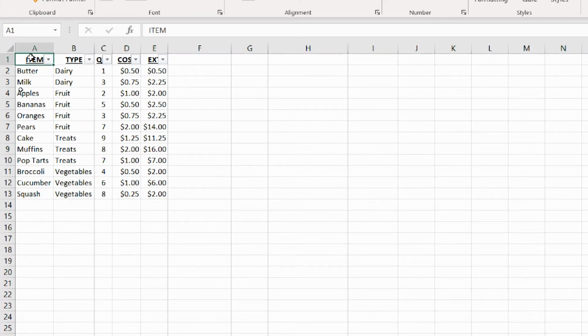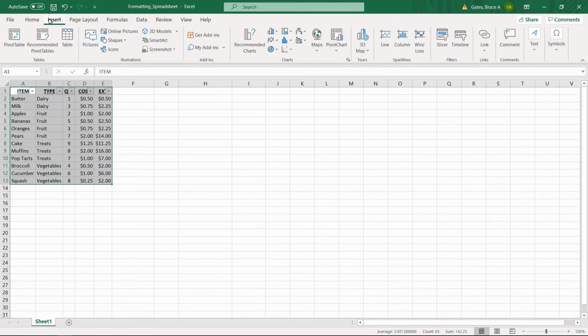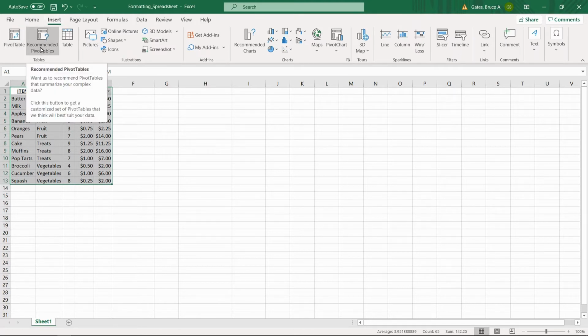So now we've just got our item, the type, the quantity, the cost, and the extended cost. We have our different items and our types, the quantities, the prices, all that great stuff. So I'm going to zoom out a bit here. And what we want to do is select our data, and do Insert, PivotTable. There is a handy function for recommended pivot tables where Excel can sort of figure out what kind of pivot table you might want to create based upon the data that it's looking at, but we're going to do it manually for now.